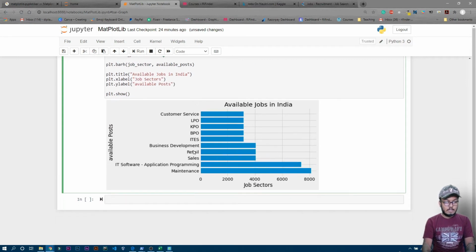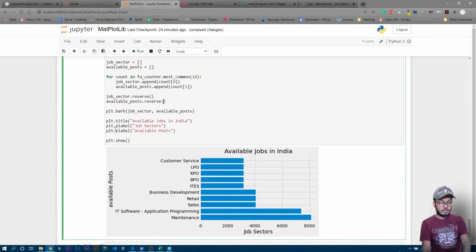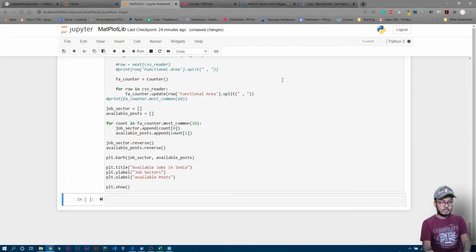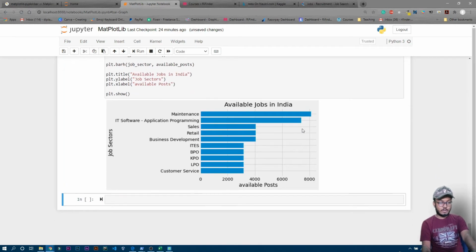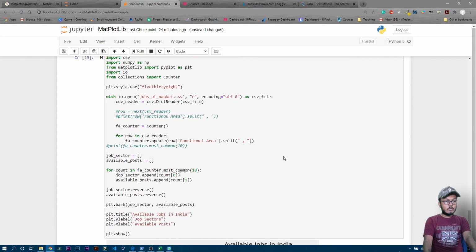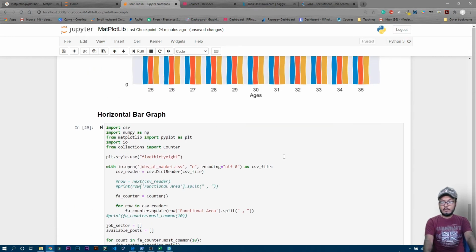Fine. And there is one more thing, you can see the labeling are wrong. These are the available post numbers and these are the job sectors, right? So we have to exchange these things as well. So this should be ylabel and this should be xlabel. So let's run it. Now you can see it's perfect. So these are the job sectors, these are the available posts, and now it is showing in the decreasing order, right? So in this way you can plot a horizontal bar graph. Okay.